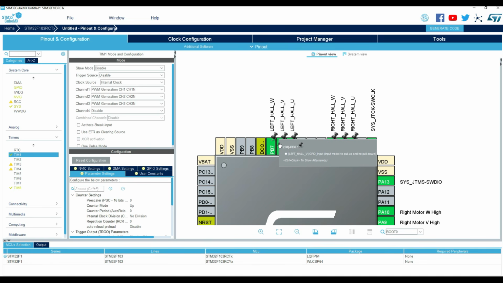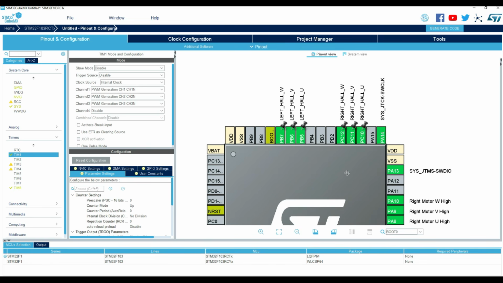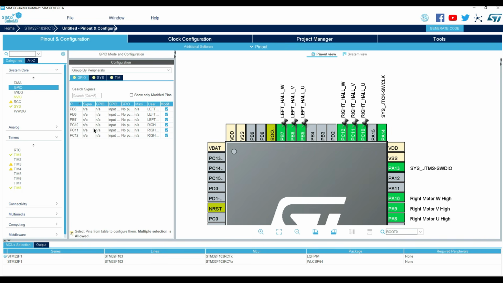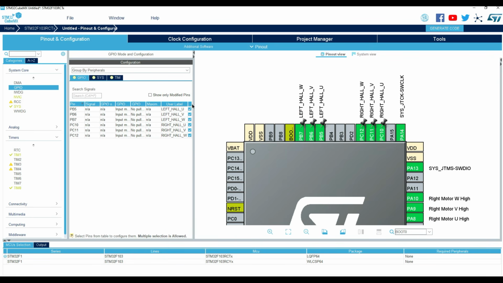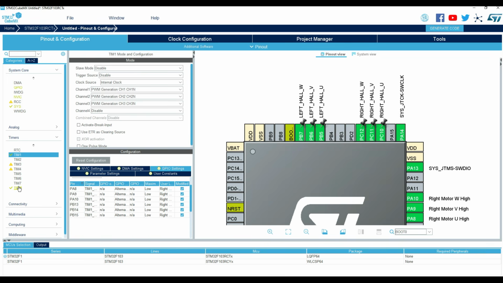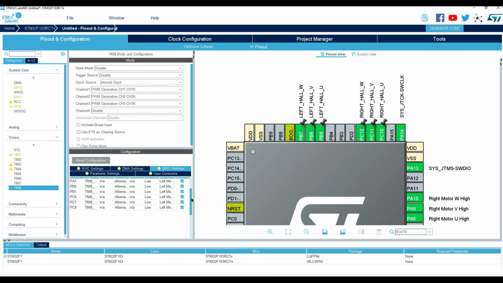Okay, this is for the left Hall and this is for the right Hall sensors. And after connecting these, you can check it in the GPIO. Here in the pinout and configuration, go to GPIO. You can see 6 pins are selected, and the user label is also there, which we gave. It is also coming here, same like timer 8. If you go to GPIO, you can see 6 pins selected here, and for timer 8 also 6 pins are selected here.